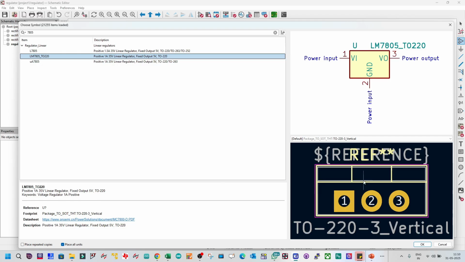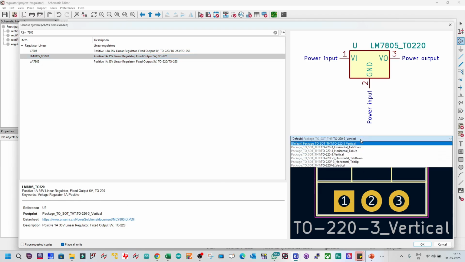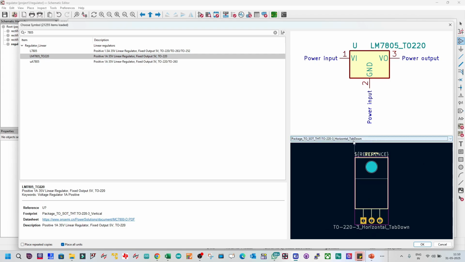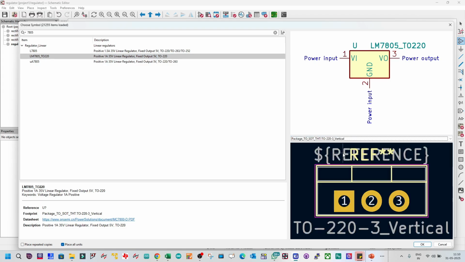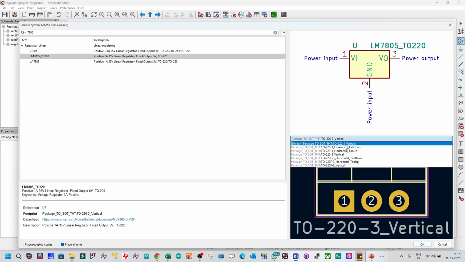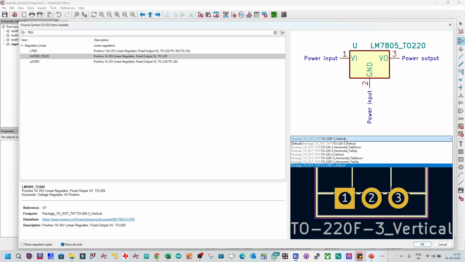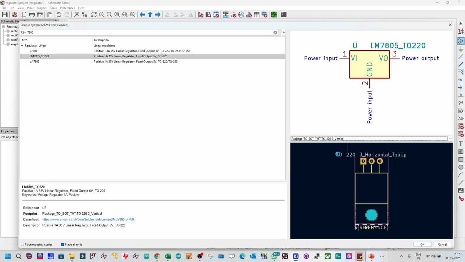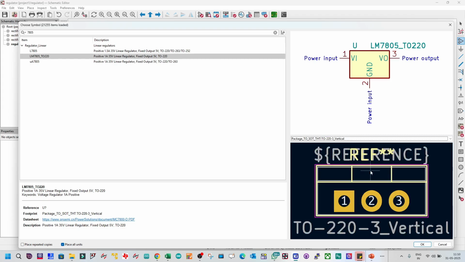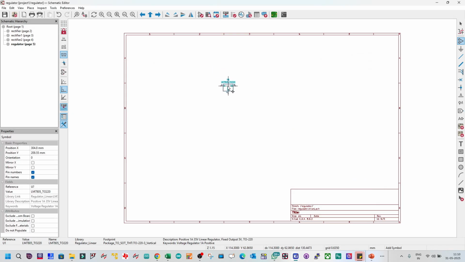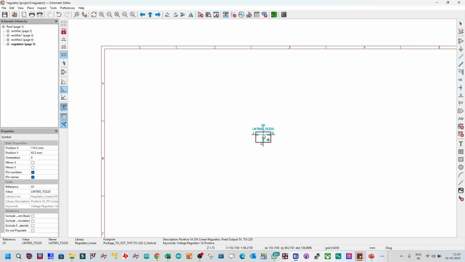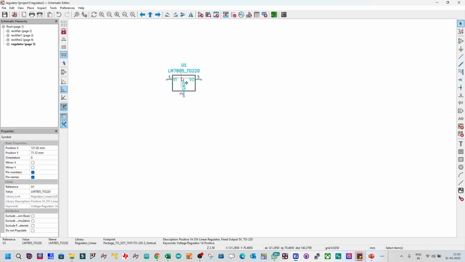All the details are here. The footprint is here. You can choose a different one, if you want to mount it horizontally or vertically. This is the F version. F means the plastic version, which is not going to have the tab exposed. But let us use the default one, vertical, which is what we mostly use. Let us select this. So we have input, output, and ground. That's all. Only 3 terminals we have.